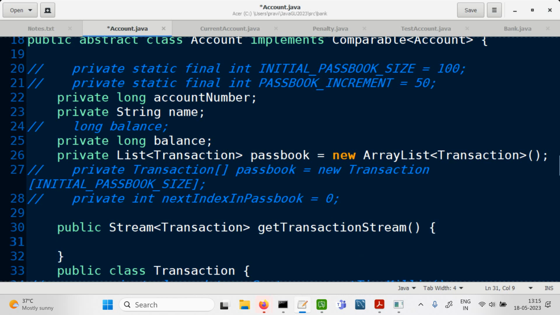Fine. And this is simple, right? Return this dot passbook. Passbook is a list, which is a collection, dot stream. So we are able to return a stream. Passbook is a collection of transactions, and therefore we have this method called stream, which returns a stream of all the transactions.